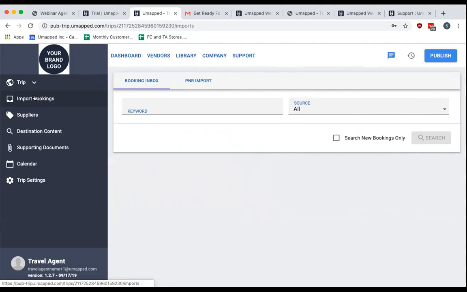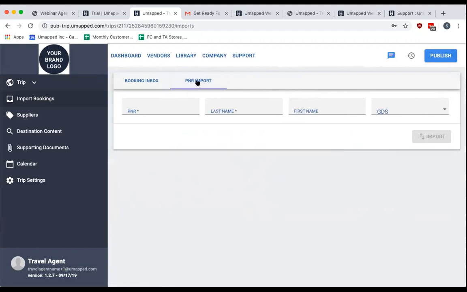If you use Galileo, Apollo, or Worldspan, you can import your PNRs by entering the PNR and the lead passenger last name under PNR Import, and then clicking on Import. It is important to note that this is not a direct integration to your GDS, and any PNRs imported via this method will not be automatically updated when there are changes.